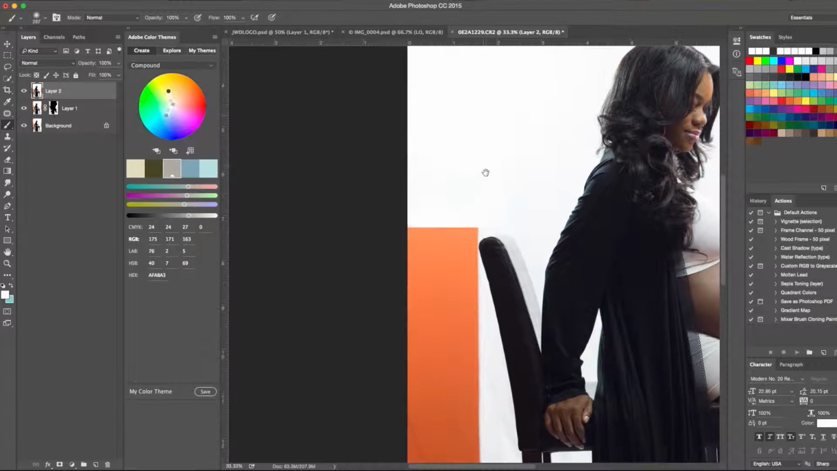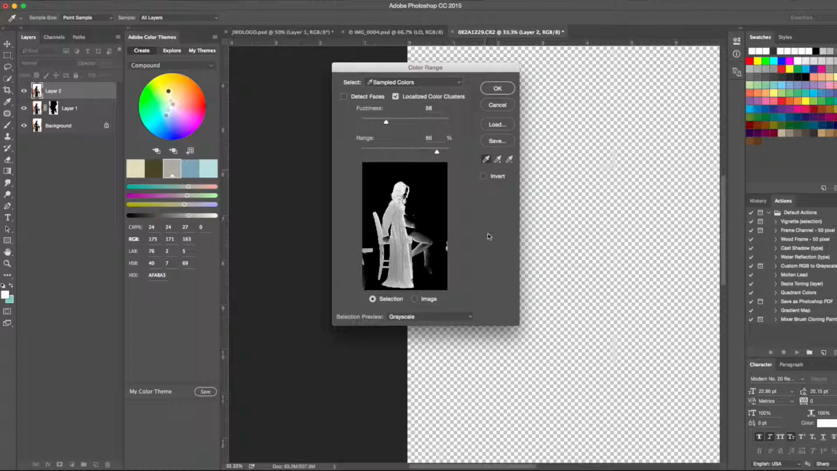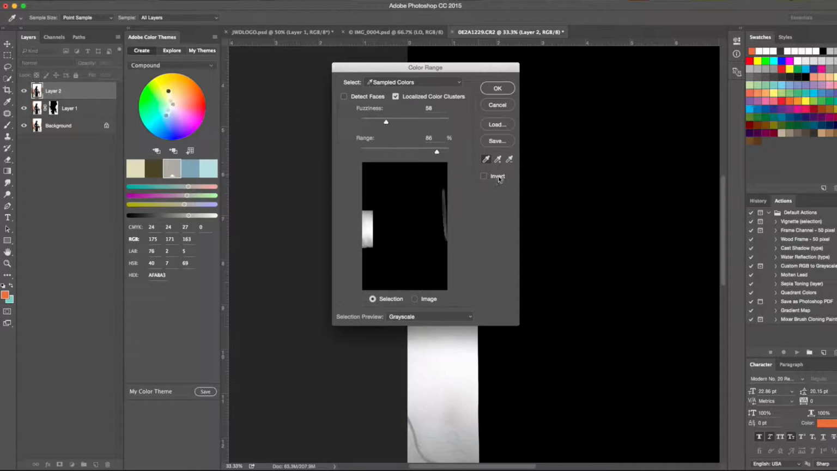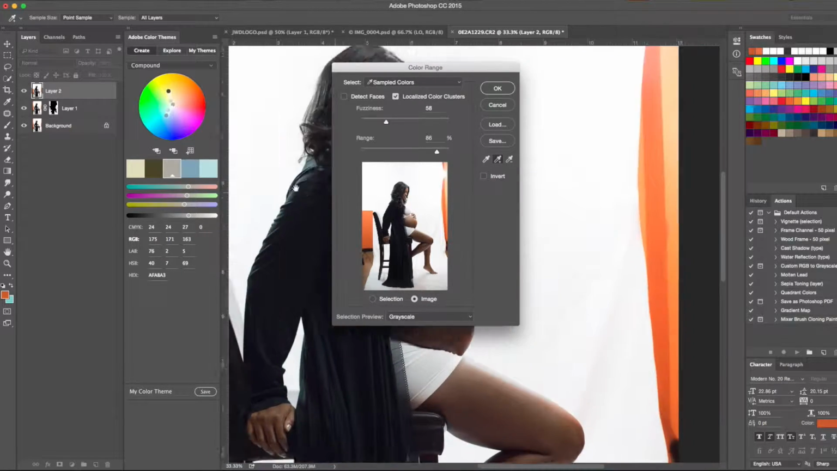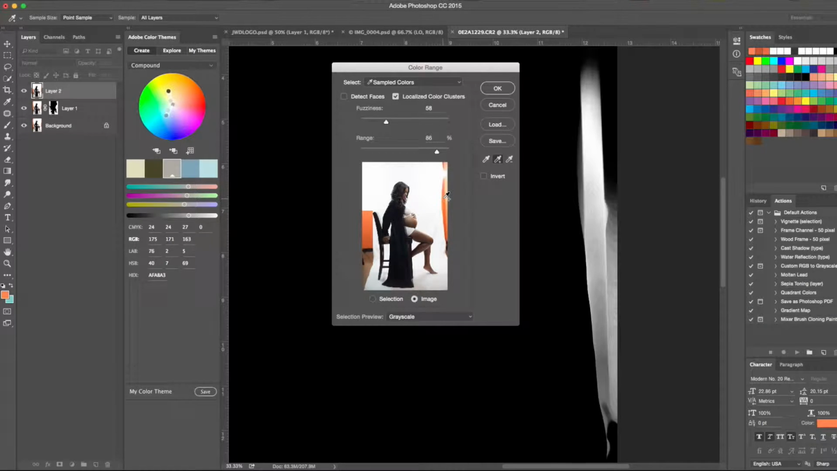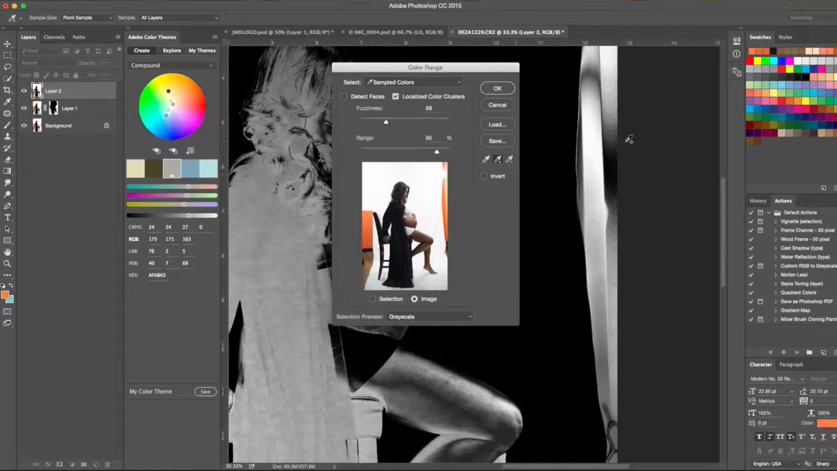Okay, so this is just one way to extend your background. You could extend your background using the marquee tool or the lasso tool, and lasso out, select an area where you want to extend, and copy the color that you want to transfer over to the new area.